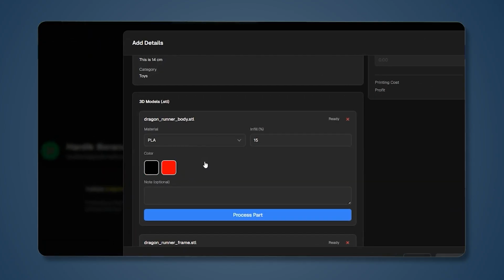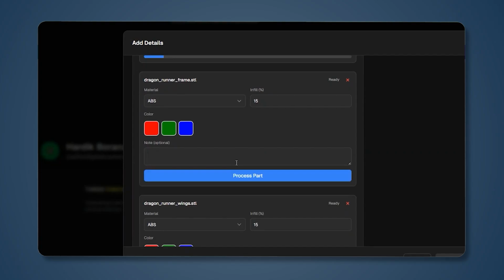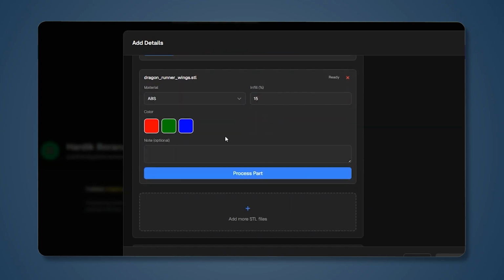So let's say for the body I want PLA with 15% infill, and I've not yet enabled all colors. So let's say I want green. Process part, go to the next one, runner frame, I want this in ABS, I want it in green. Infill, let's say I want it at 10%. Process part, and this one, the wings, I want it in ABS only, and let's keep it blue. So again 15% infill, process part.